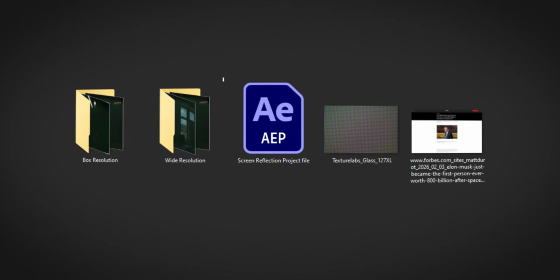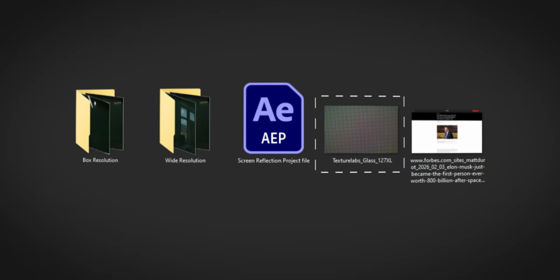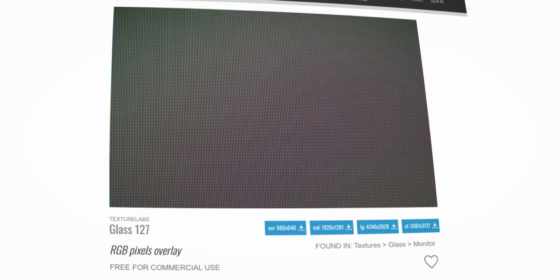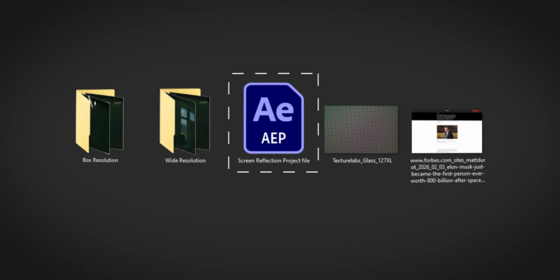After you download the file, you can find 2 folders. Each has 6 different overlays in different ratios. You can also find the pixel screen overlay that we used. I found it for free on Texture Labs. I'll also leave a link to it in the description. And finally, an After Effects project file where you can just drag and drop your footage.